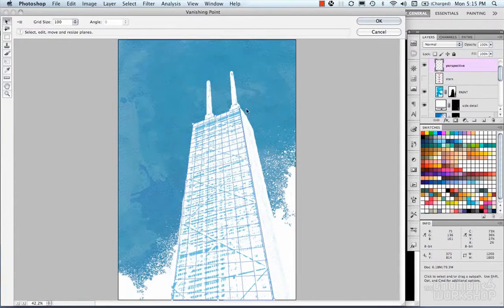Now, just because you created these four corners or these four points doesn't mean that the perspective is aligned to your image. So if you see here that the lines in the building are not really going in the same direction as the grid lines, that means the perspective is still off.